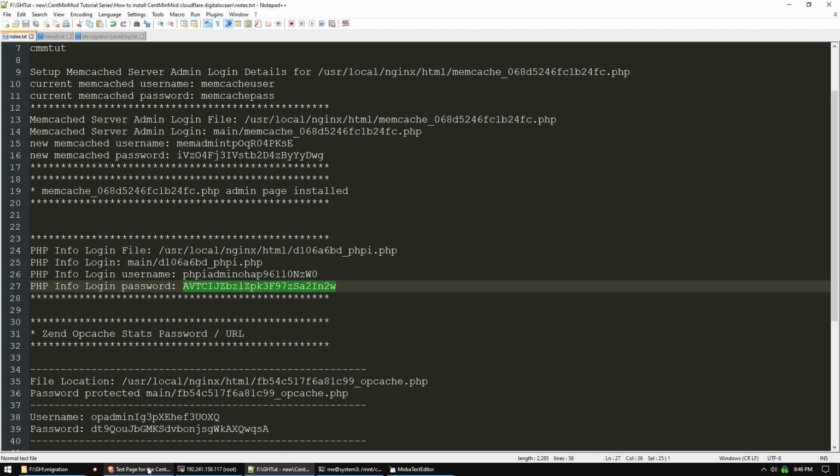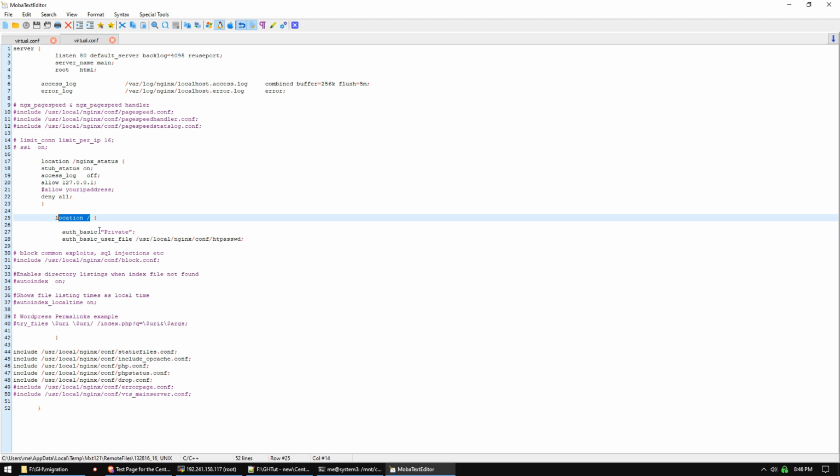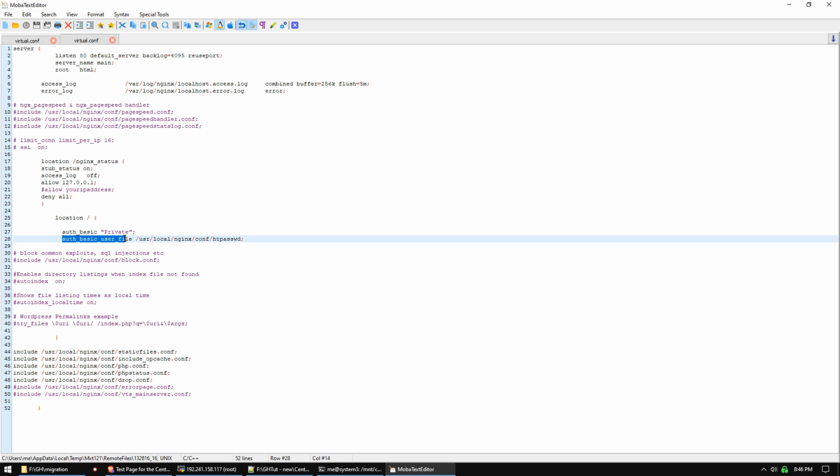So just to show you that again, just inside of our location block, we're going to add auth_basic, which is basically just what's going to pop up when they try to access it, and then the authorization file, which contains our username and password, is right there.